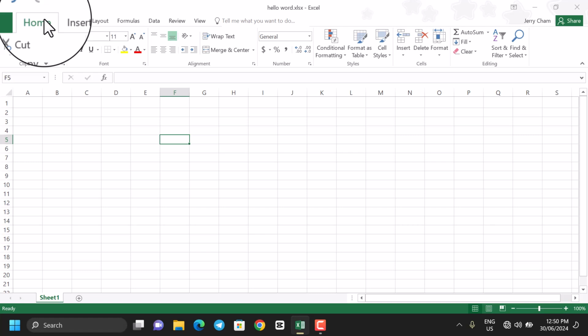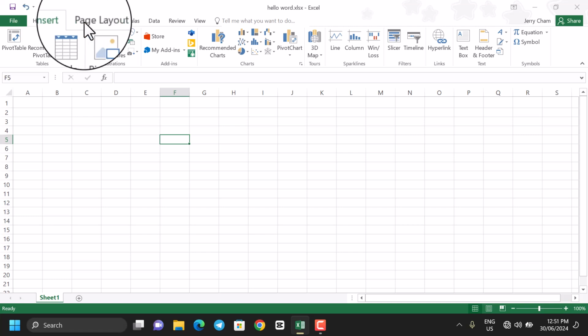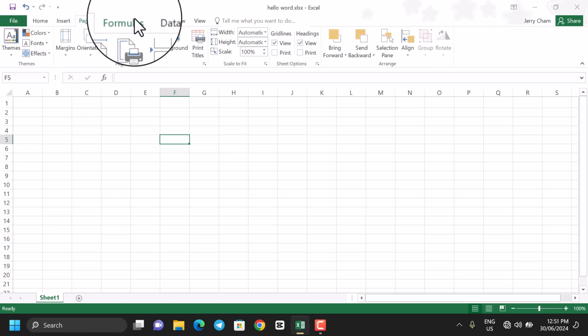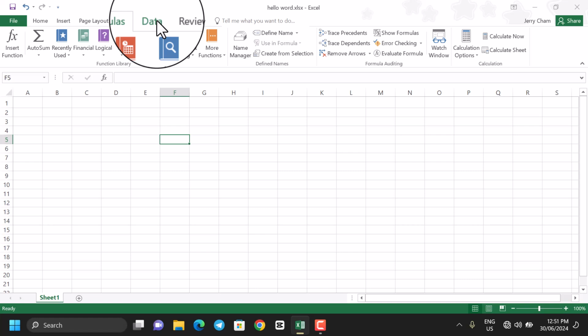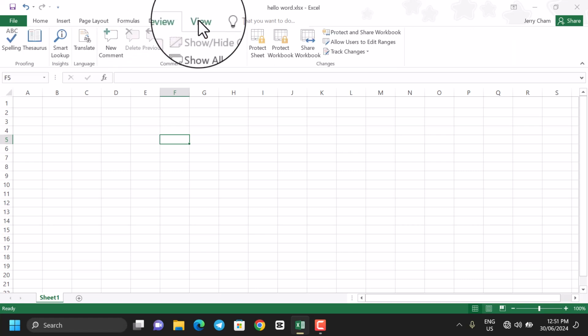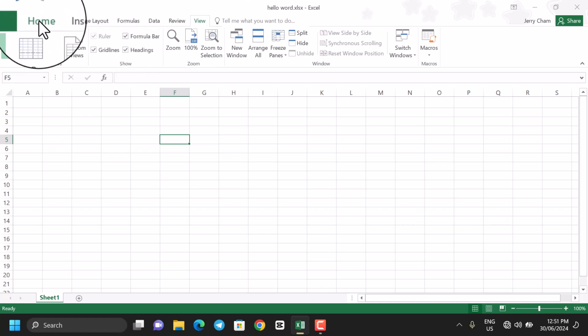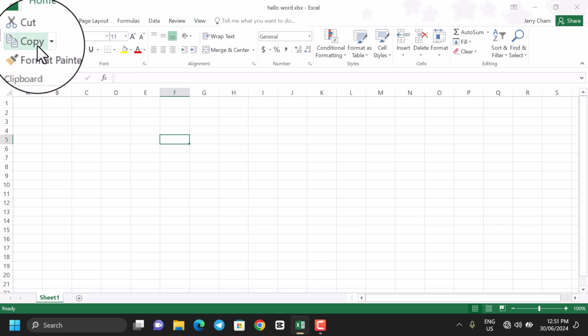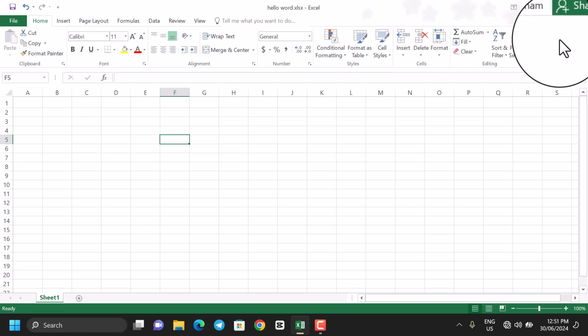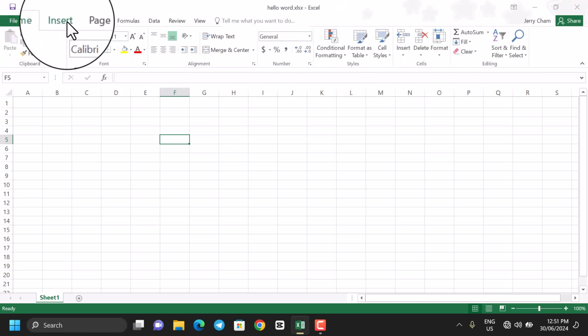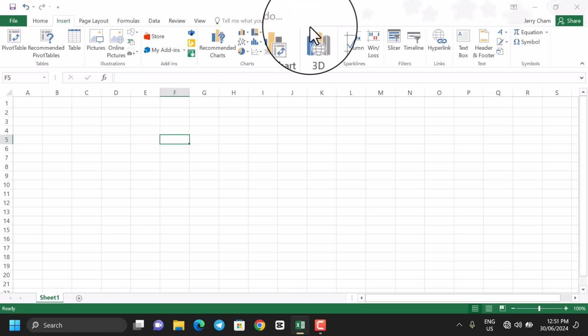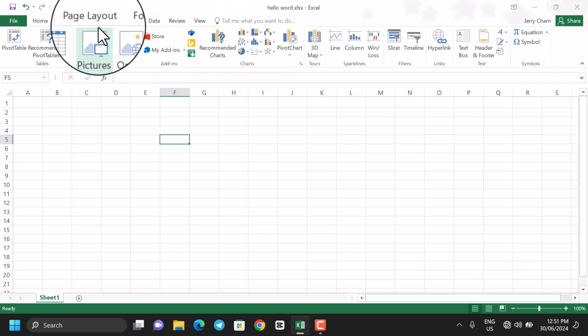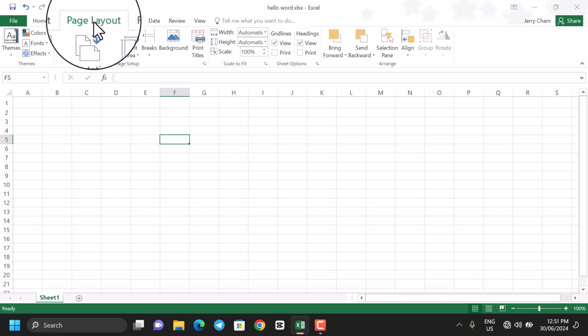On the home menu, or before we get to the home menu, we have several menus in Microsoft Excel. We have the file menu, the home menu, the insert menu, the page layout menu, the formulas, the data, the review, and the view. Now, for each menu that you click, it gives you the ribbon. We are currently in the home ribbon. We have the insert ribbon.